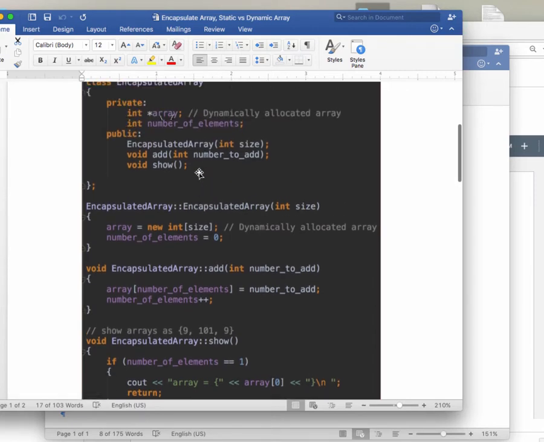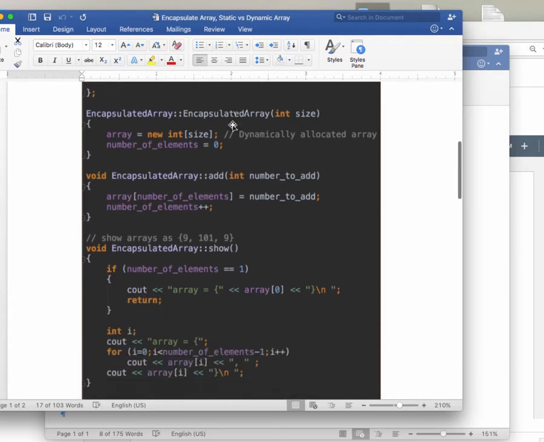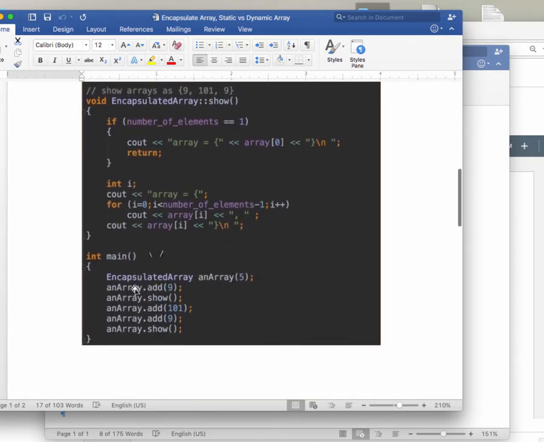So in reality, it would make sense for me to have a number of elements variable and also to have a size variable. That way I can keep clear track of how many things I can add and how many I have added already. Right? So the size is how many total I can add. Number of elements is how many I have added. Okay, good question.